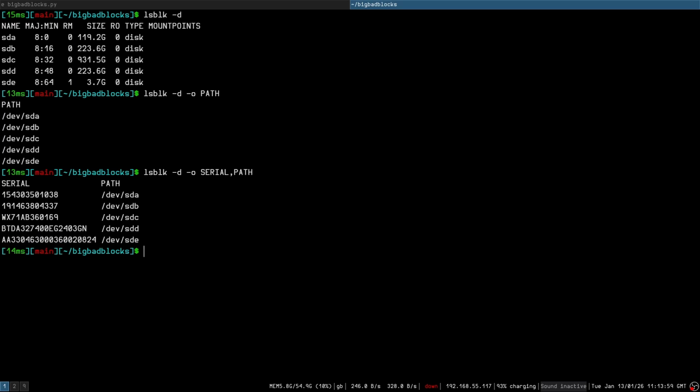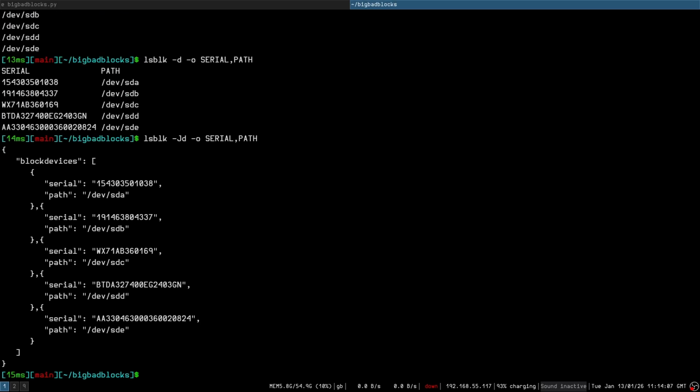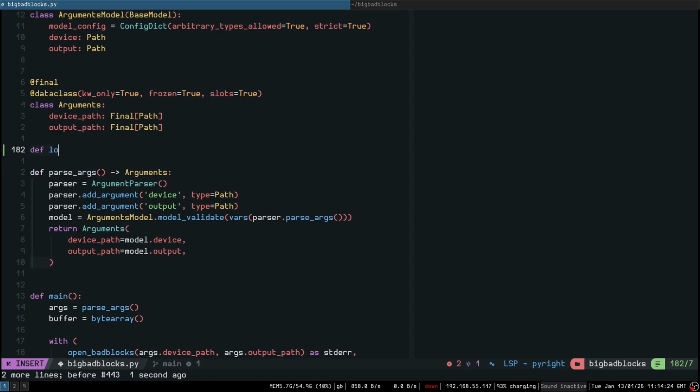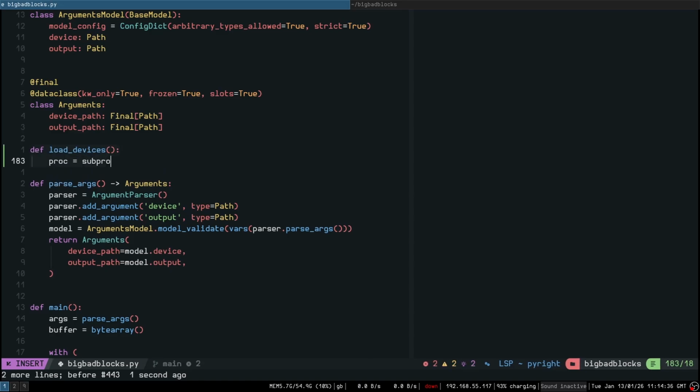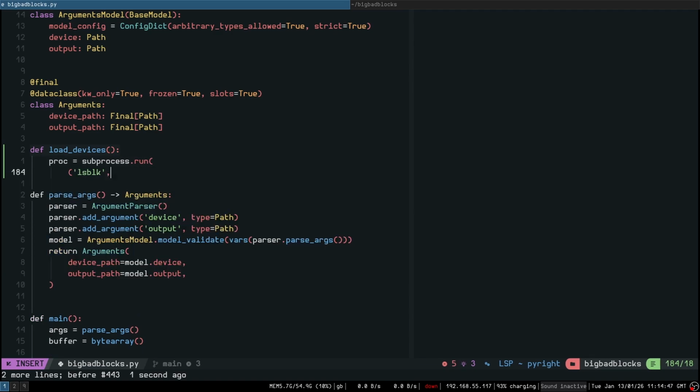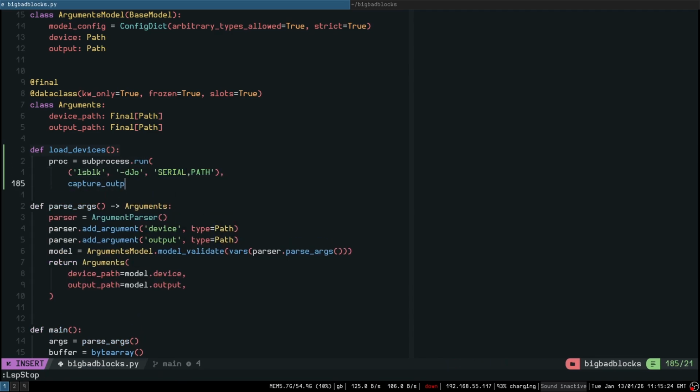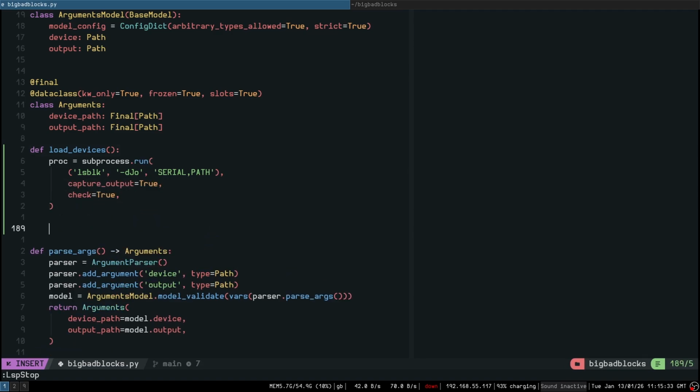Luckily, ls blocks is also designed for this sort of thing. And that's why it has the -J option to print it out in JSON. So we'll get it to print out JSON, pass that in our program, and use that to construct a fancier command line. To parse the output, we're going to use Pydantic.